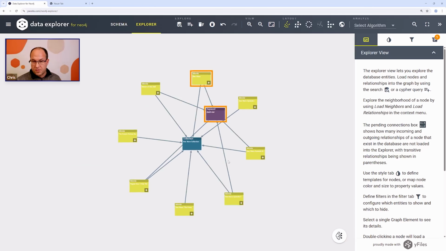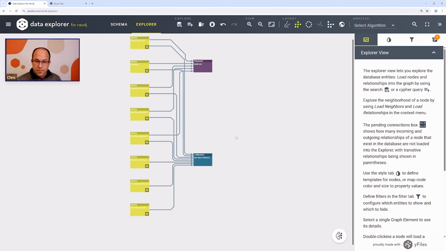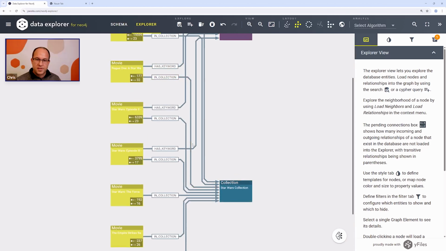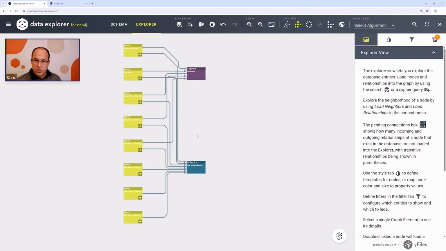And in this case, to get a little bit nicer view, I'll also choose the hierarchical layout again. So I have all the movies here at the left side, and the collection and the keyword is on the right side.